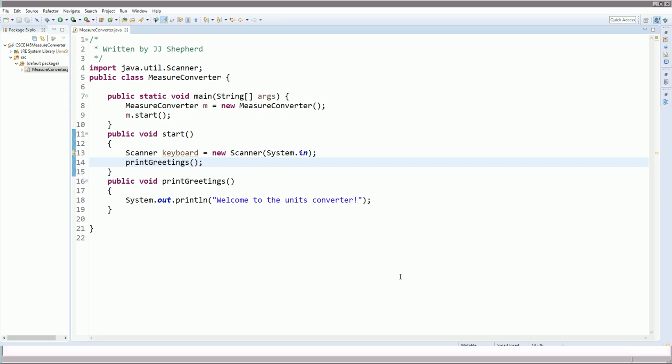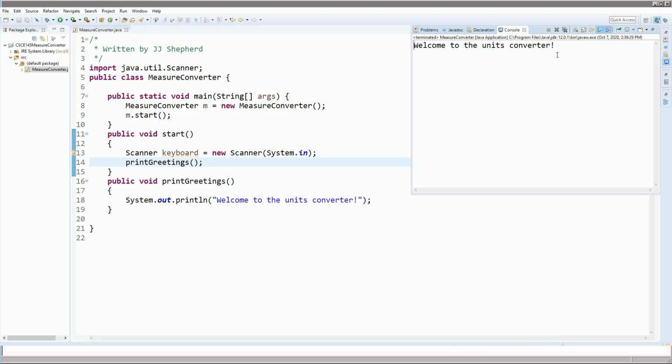So now, once we run this program, we start from here, we call the method start, which jumps down to here, creates a new instance of the Scanner keyboard, then it calls printGreetings, which jumps down here, and then the start method is done, the main method is done, and it should terminate. Let's see how this works. Sure enough, it jumped from here, created this, called this, jumped to here, that was done, jumped back to here, and it terminated.